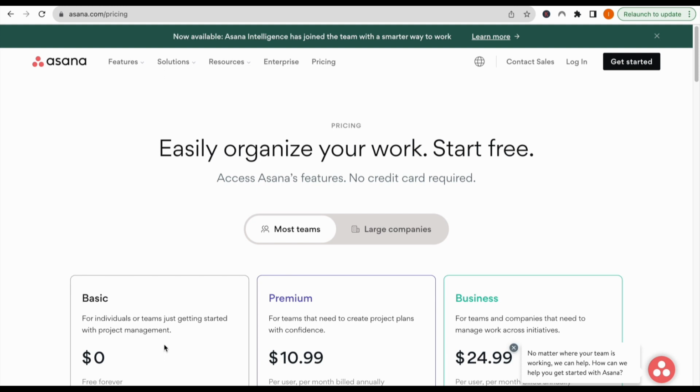How do you set up your project, invite your team members, and create different views of your project tasks so you can better streamline and prioritize your project management day-to-day life? So let's go ahead and dive in.